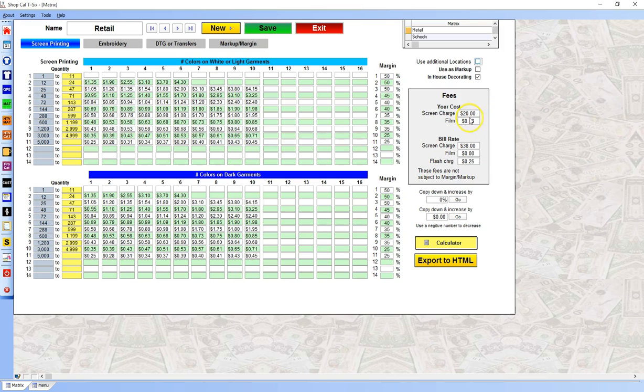Your fees, the screen charges, if you're going to charge screen fees, you can put that in there. You can also put film. And this is your cost, and then down here the bill rate. So what we're saying here, and I know this is probably a little high for some people, is that we're going to charge $38 a screen and film 0, and we're going to charge 25 cents per flash. So we've got this basic setup in here. This is the information right here that will be used when T6 is calculating.